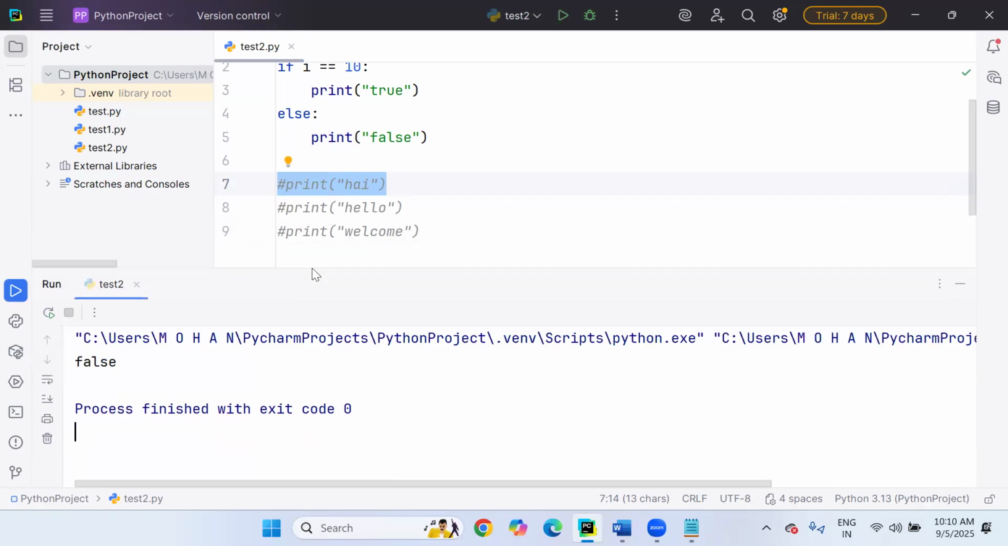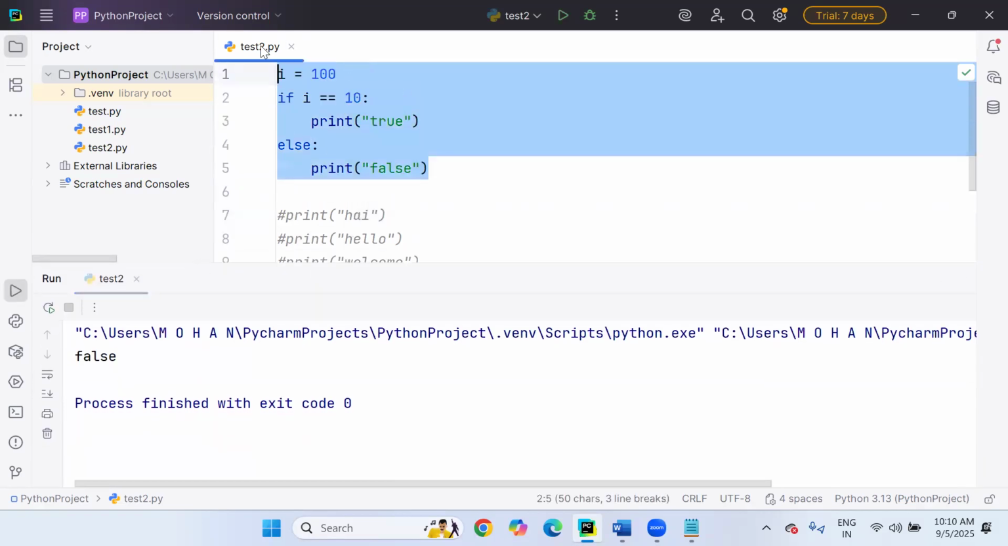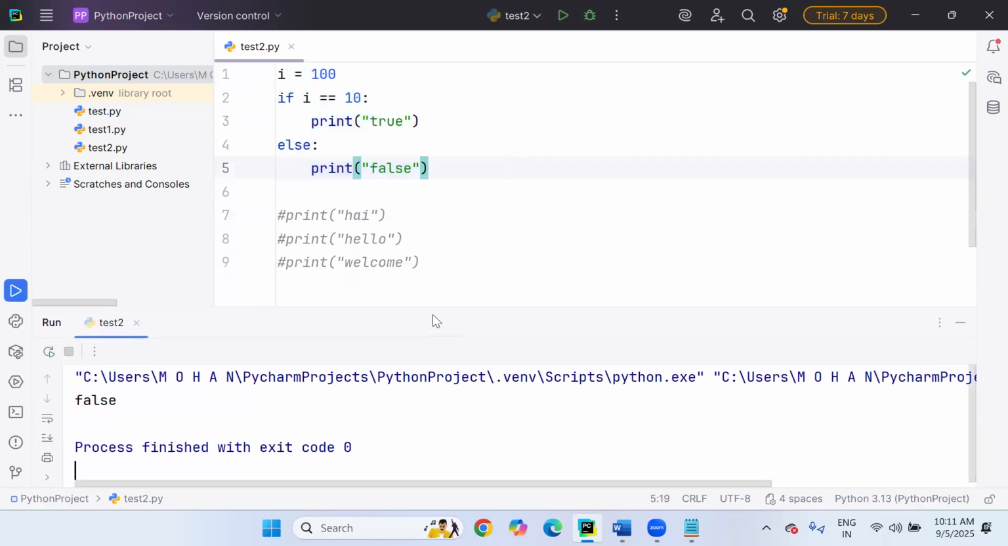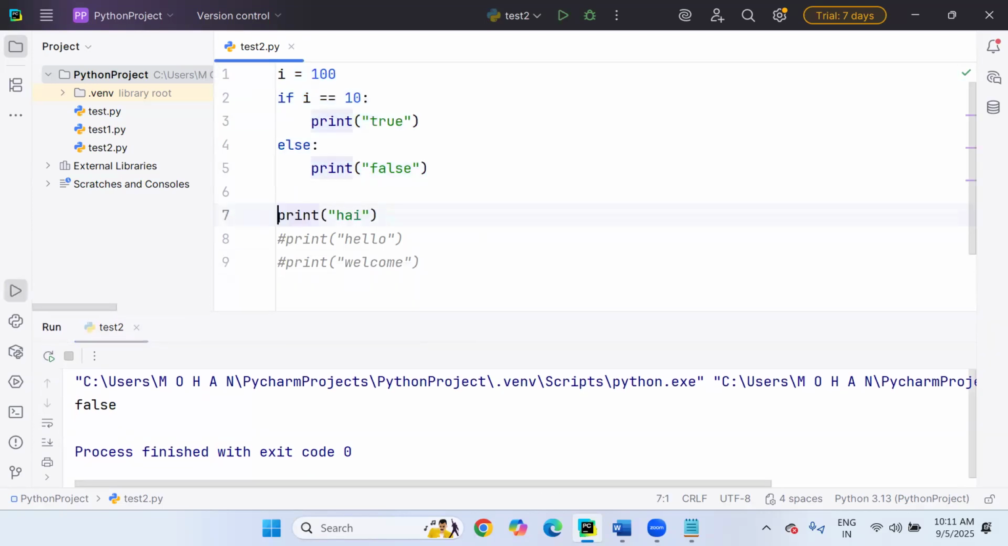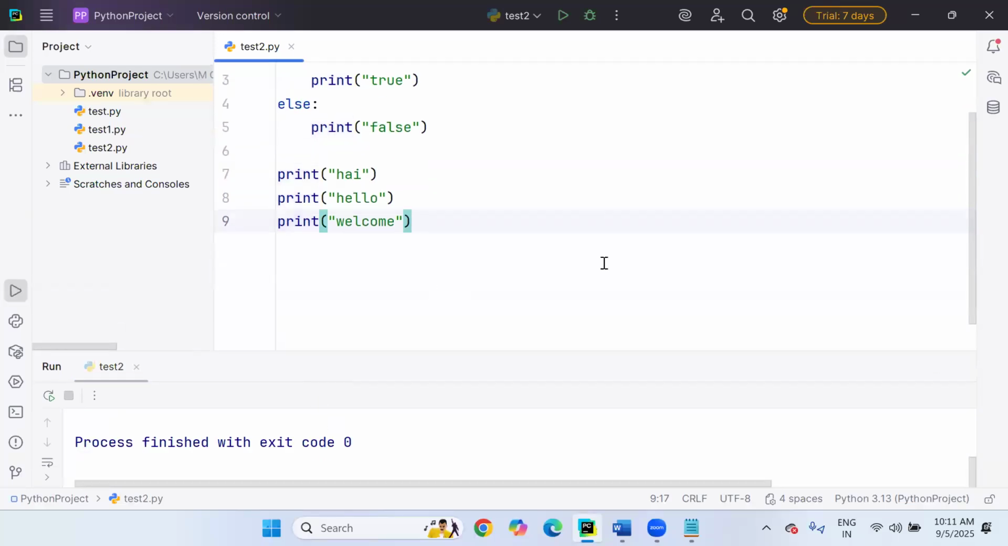So the Python interpreter does not consider these 3 lines in the execution. So only the false statement is printed because of this line only. Again, uncomment means you can remove the hash sign like this. But just 1 or 2 lines we can manage manually by giving a comment with a hash.